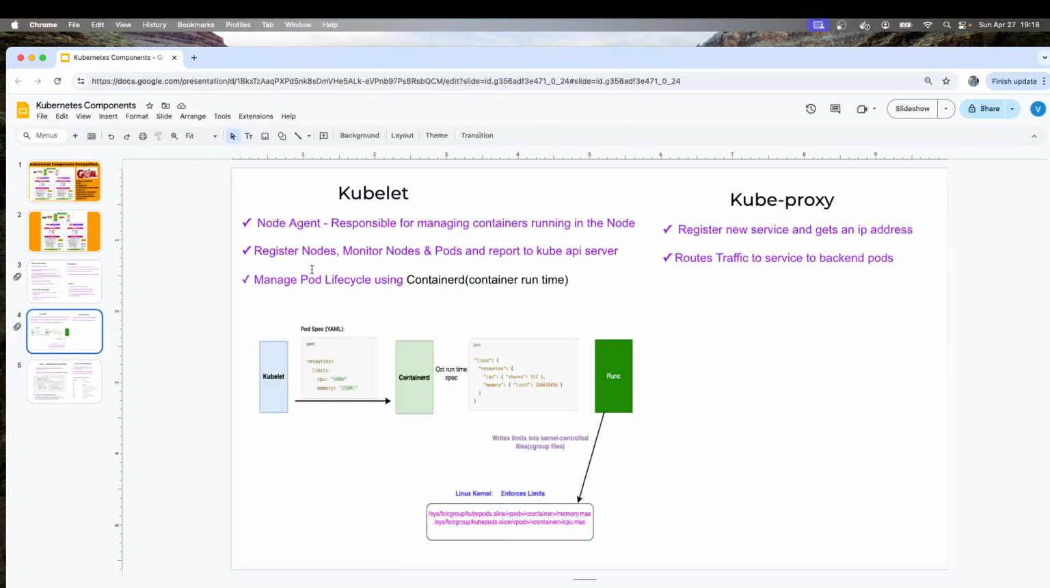So the kubelet registers nodes, as I told you before. Kubelet is a node agent, right? It will transform the manifest whatever you give into an OCI runtime spec for containerd. So containerd will be translating this format to this format, and then runC. runC is the one which creates the pod.